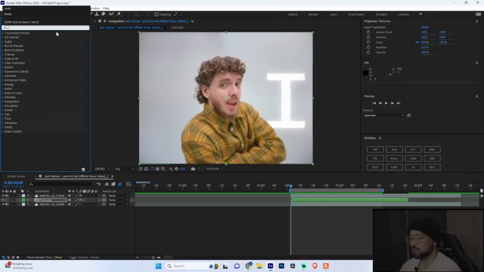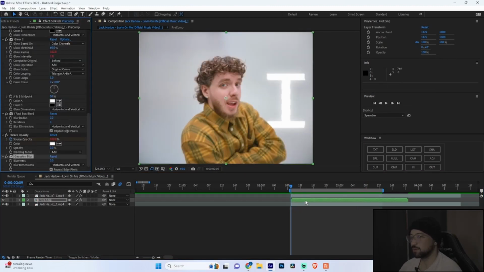Another effect we're gonna throw on is Gaussian blur. Throw it right on top. We're gonna bring that blurriness up to 10. We don't need to do too much.